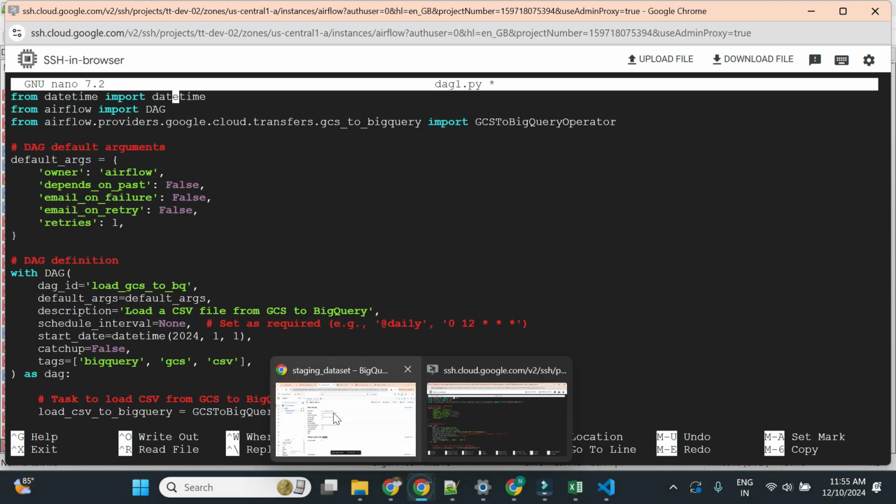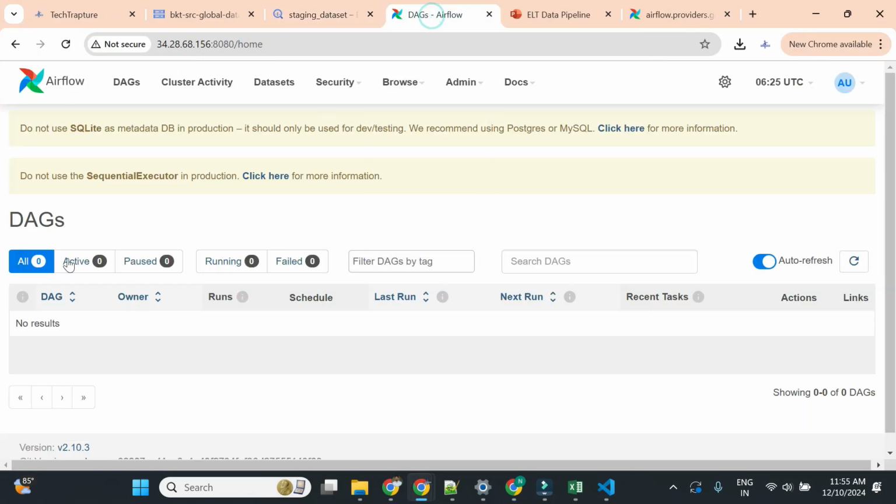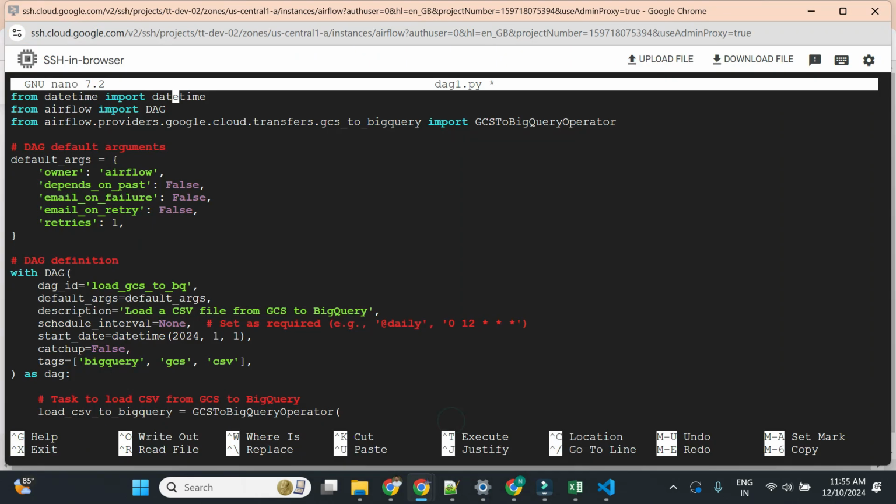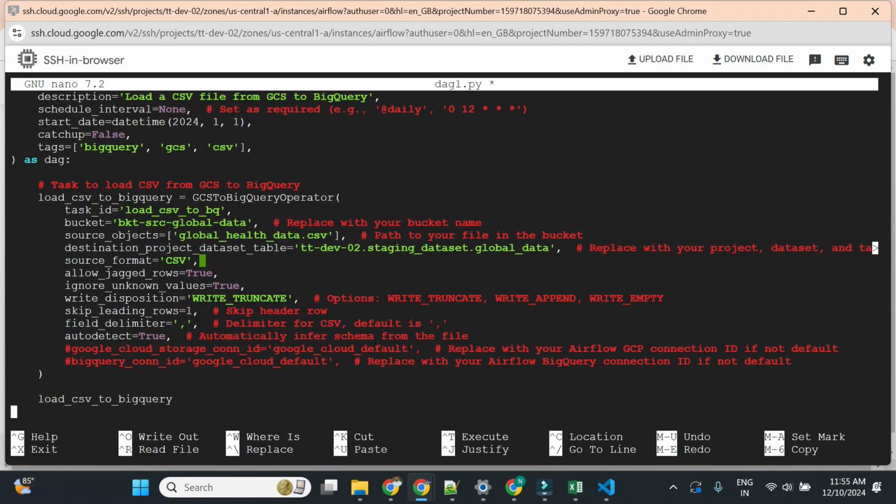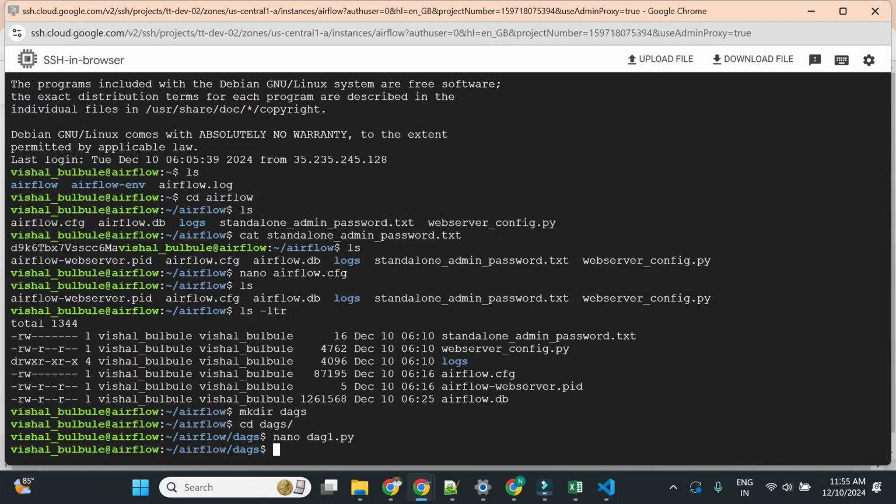Now one more thing. If I go to my Airflow, currently there are 0 DAGs, but if I save this file and wait for some time, it will show me a DAG if there are no syntax errors. If there is any error, it will show an import error. Okay, so I'll just save my file now.